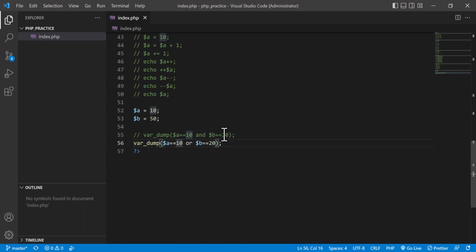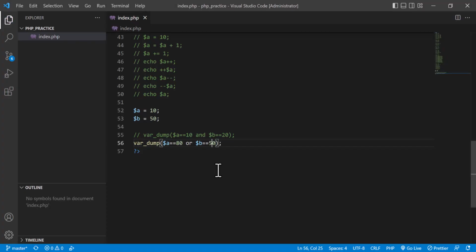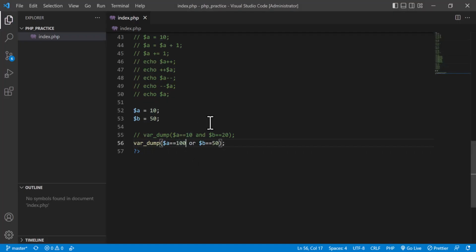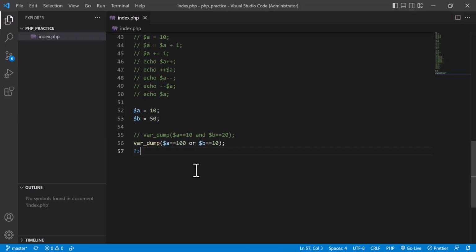For example, a is false, a is 80, and b is 50, b is true, then it will also be true. Refresh, you see that it is true. And if both are true, a equal to 10, b equal to 50, then it is also true. But when will it be false? If a equal 100 and b equal to 10, this is false, because the value of a is 10, not 100, and the value of b is 50, not 10. So both are false. Now it will be false. I hope you have understood it.